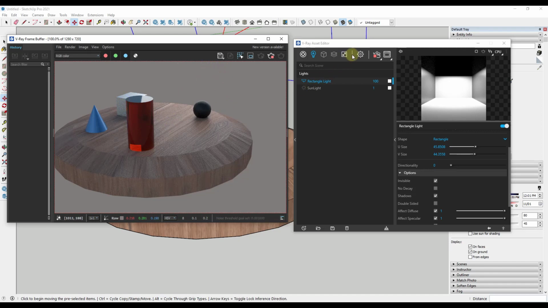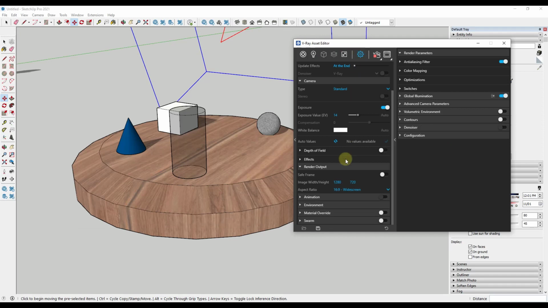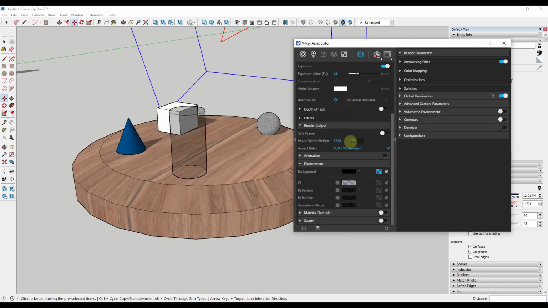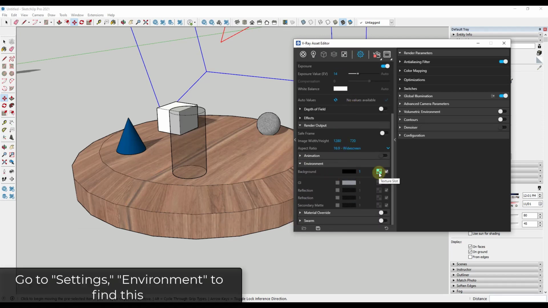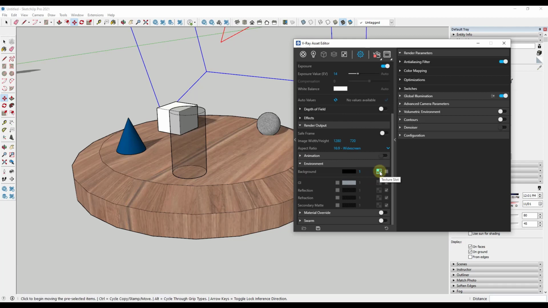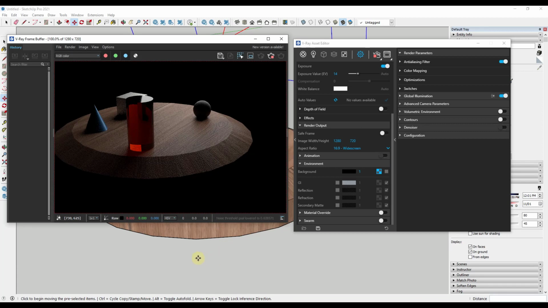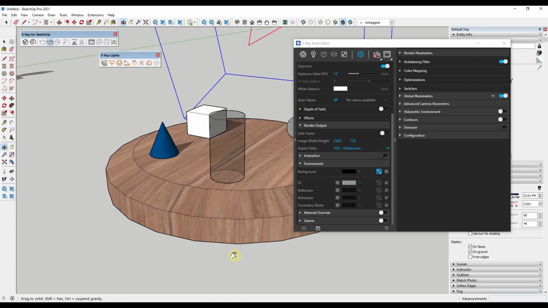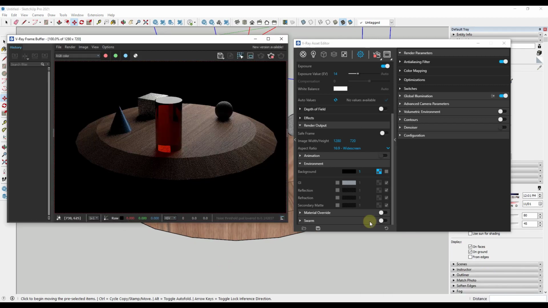So the other thing I want to do is go to Settings under Environment, and I want to toggle this so that I don't have anything going on in the environment. Just uncheck this box, and then we're just going to have a black color in the background. Well, notice how now inside of the scene we actually have a black background because we toggled off the environment. So you can toggle off that environment in order to get this kind of black view.